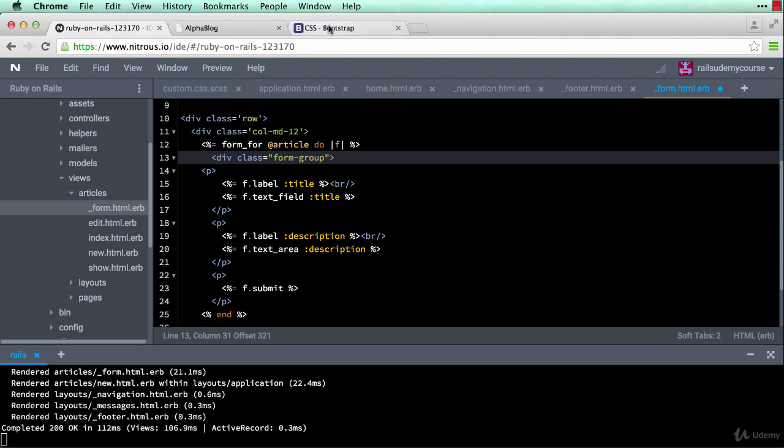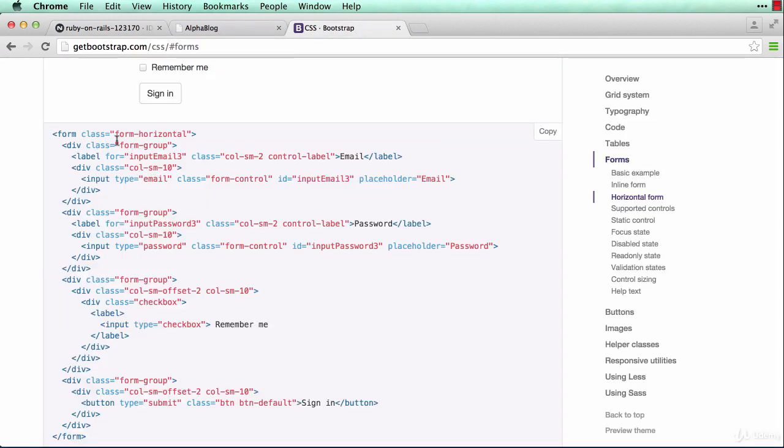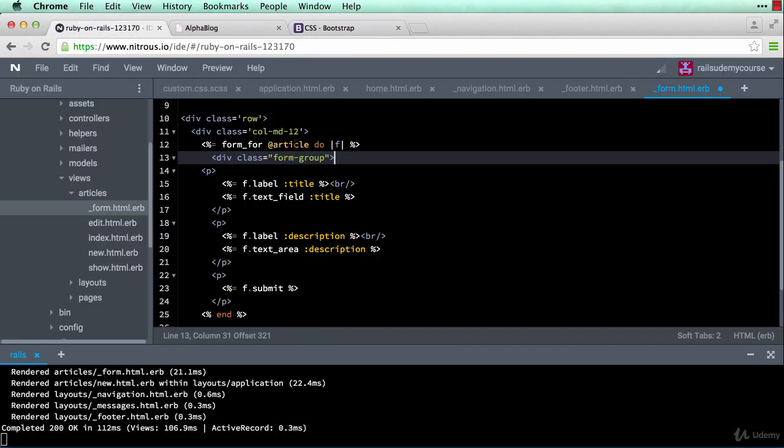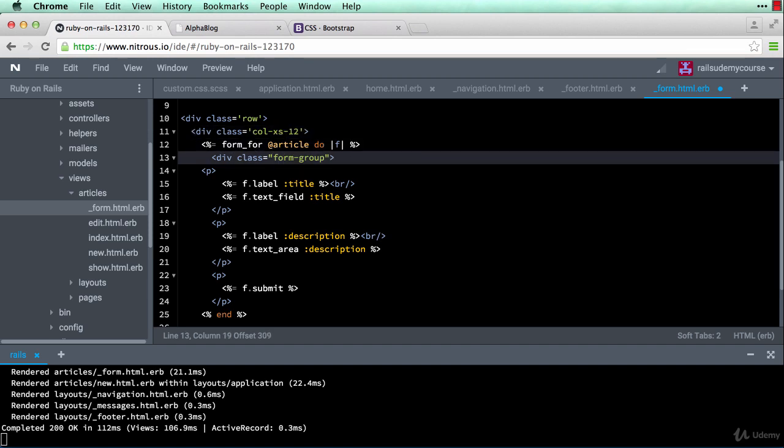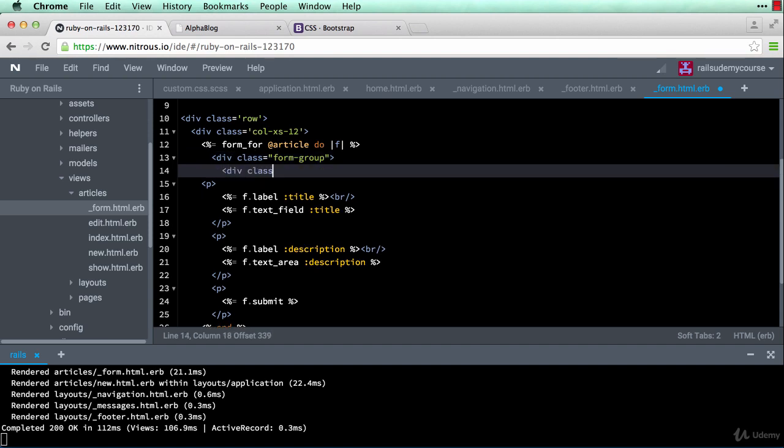If you look here, this is what it says, form group. And then it says class col-sm-2 and then control-label, right? So let's do that. So first of all, I'm going to change this from MD to XS just to be consistent. And over here from form group, div class equals control-label col-sm-2.